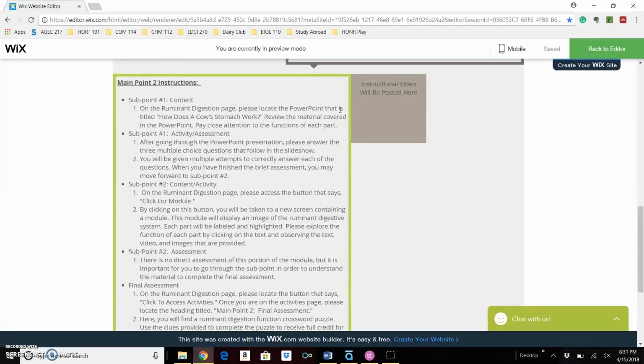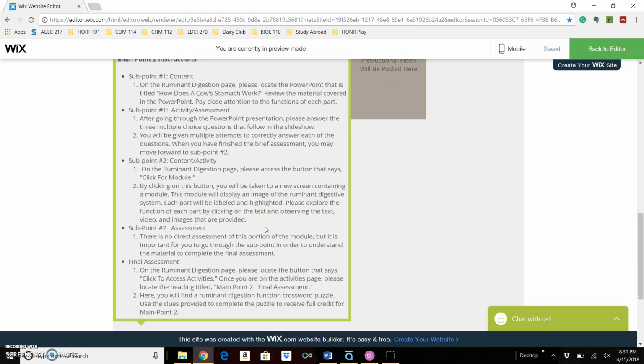So for this one, there are also 2 subpoints. The first subpoint is asking you to look through a PowerPoint and then answer a couple of questions afterwards, and it's all just in the same length. And then subpoint number 2 involves you clicking through a module, learning about it, and this doesn't actually have an assessment, but you're going to need this information in order to complete the final assessment, so it's important that you take note of the things that are being addressed and really understand what's going on.